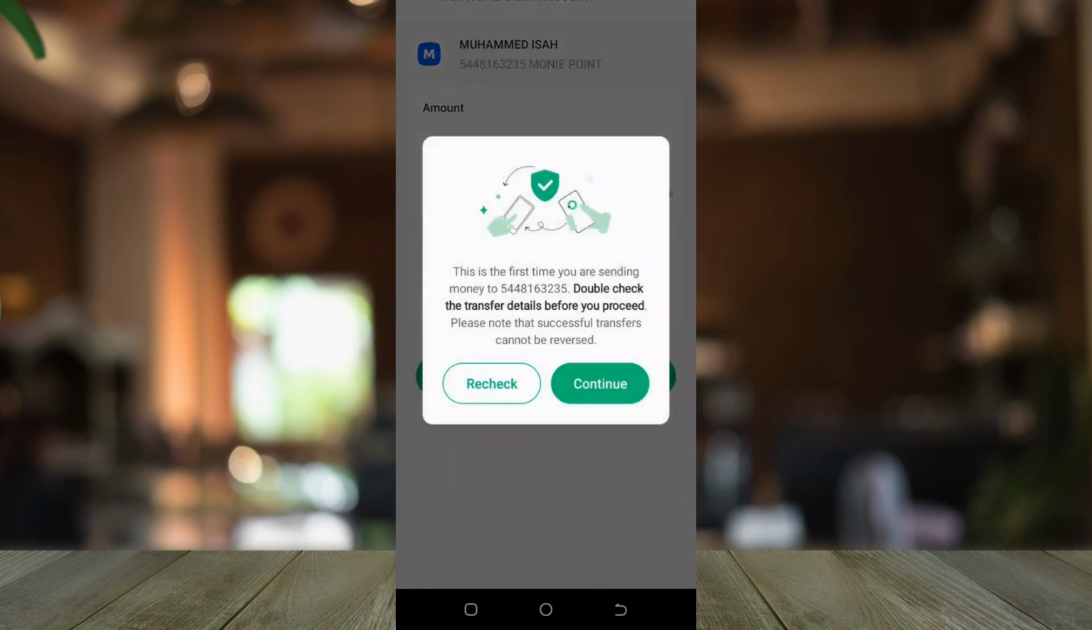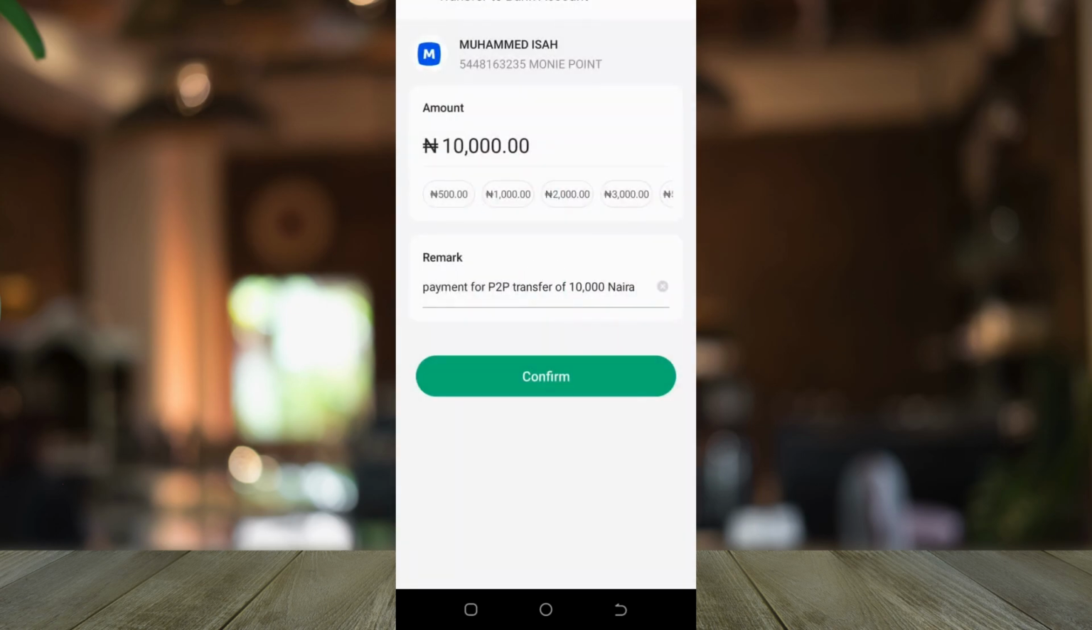Once you click on confirm, it's going to ask you to confirm the account details you want to make this transfer to. It says this is the first time you are sending money to this account. Double check the transfer details before you proceed. Okay, it's correct. Click on confirm.